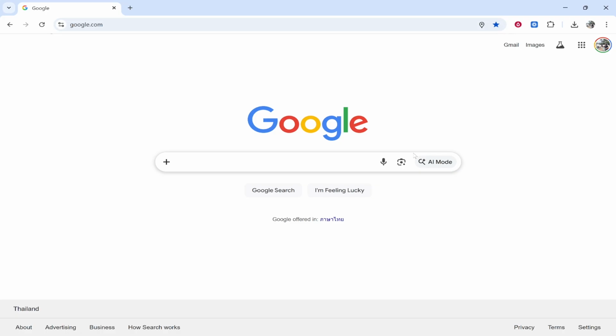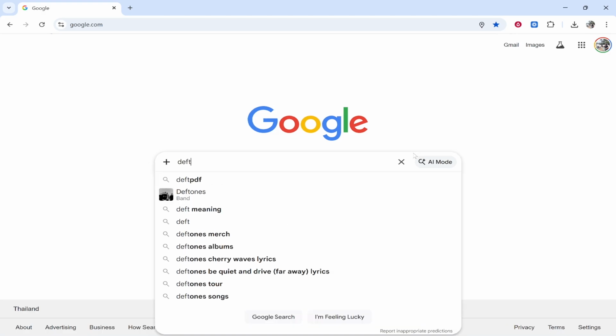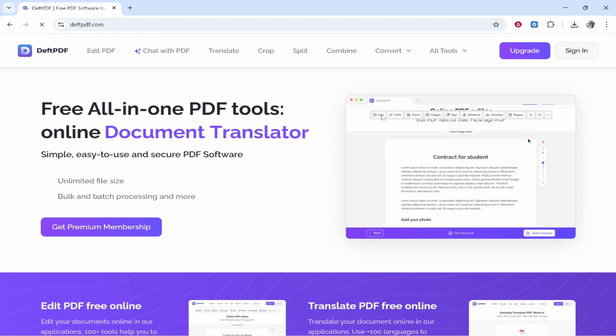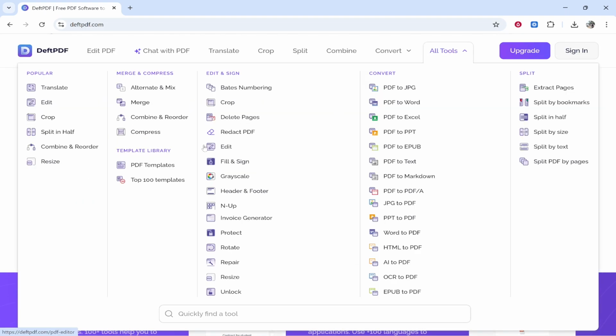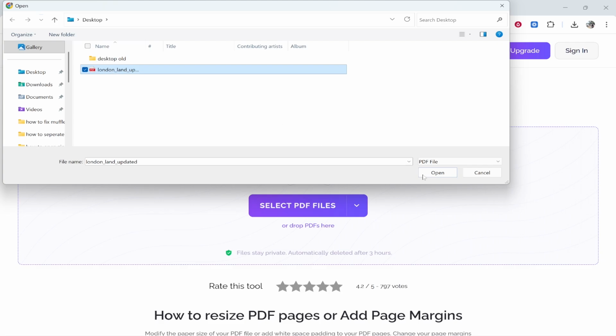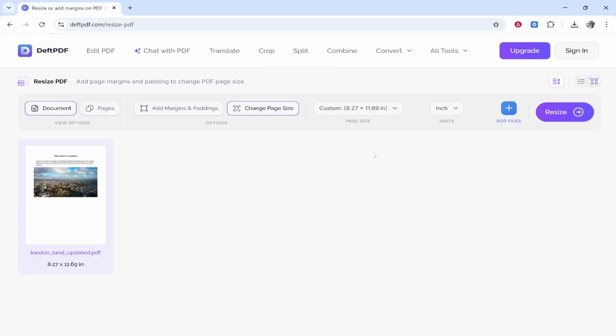So you want to go to Google and type in Deft PDF, and that's Deft PDF. Go ahead and click on deftpdf.com. Then you can go to All Tools, and then here you can go to Resize, which should be under Popular. Now you can go ahead and select your PDF file by clicking here, and then choose the PDF file you want to add the margins to and click Open.